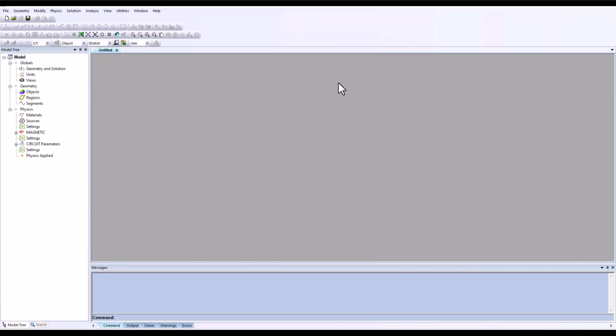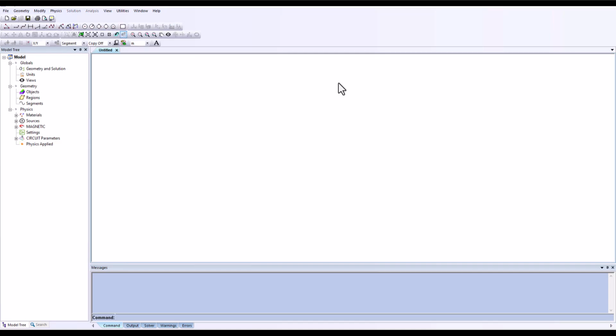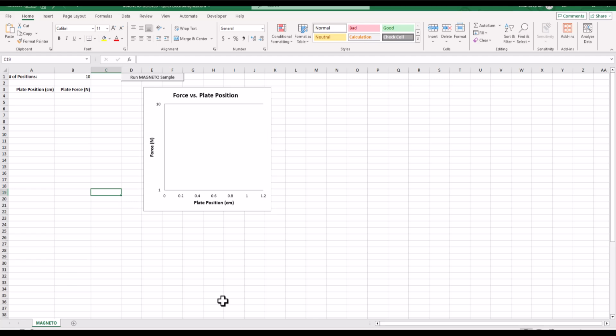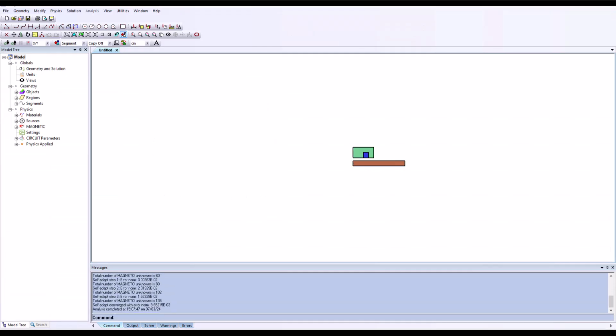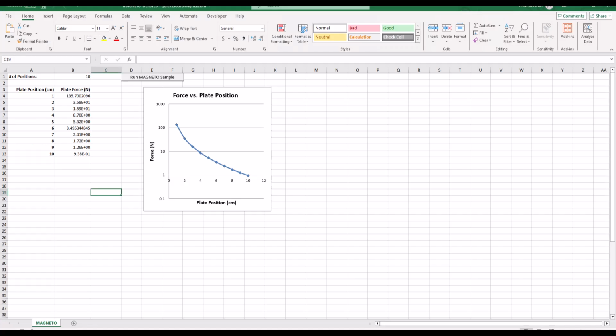You will probably be prompted with a warning message about the macro in the spreadsheet. Click the Enable Content button. Now start Magneto normally and click the Run Magneto Sample button on the Excel sheet. While the macro runs, both Magneto and Excel will be locked. The macro will move the plate by the number of positions and report the force at these positions.